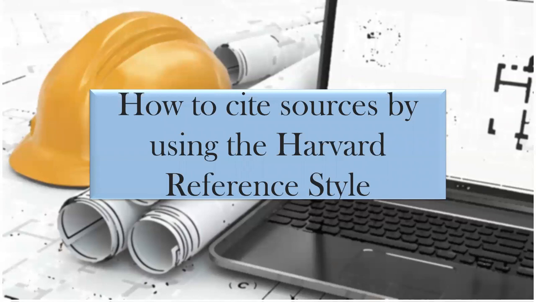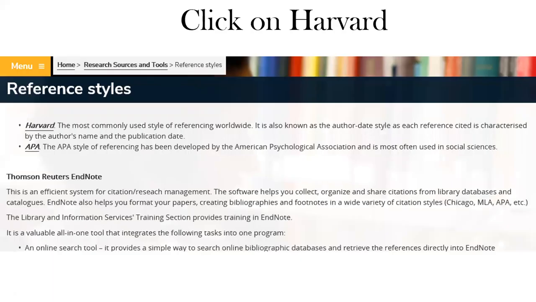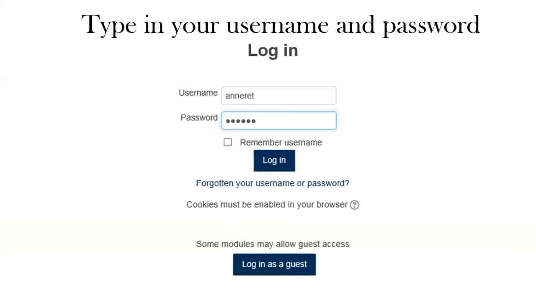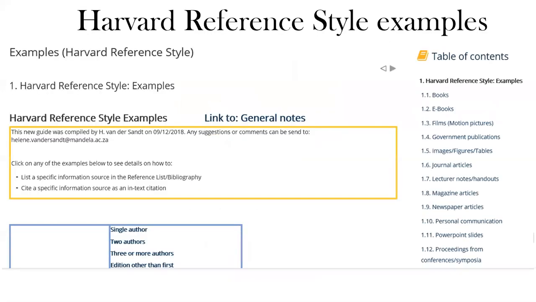How do I cite sources using the Harvard reference style? If you go to the library website, click on reference styles. There are two options, and I wanted to go to the Harvard option. You have to type in your username and password and click on login. And then you will get a list of all the Harvard reference style examples. And the bibliographic entries are displayed as you go down the page.